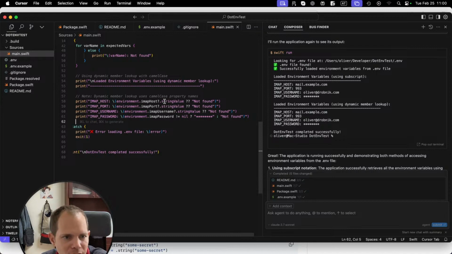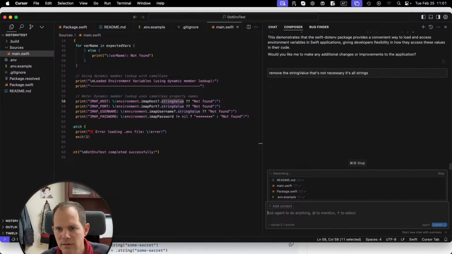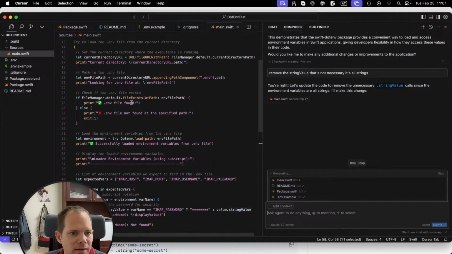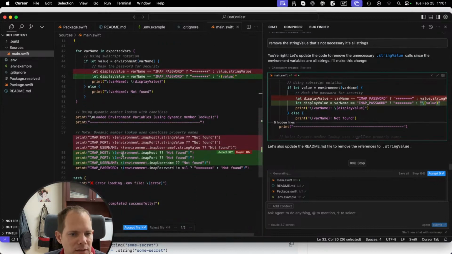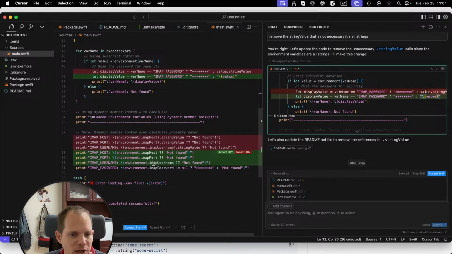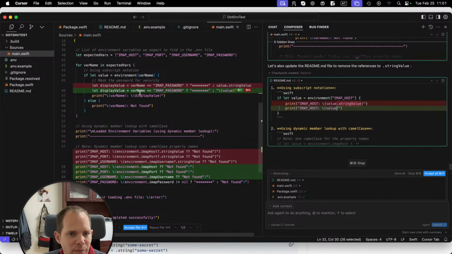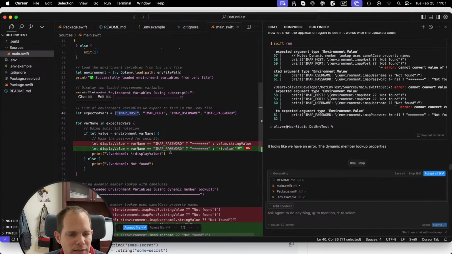looks like is, and actually I just noticed, remove the, that's not necessary, it's all strings. So it can, environment here is .env load, and so you can do environment dot IMAP username, and or you can do environment. The other thing is with subscripts like this.